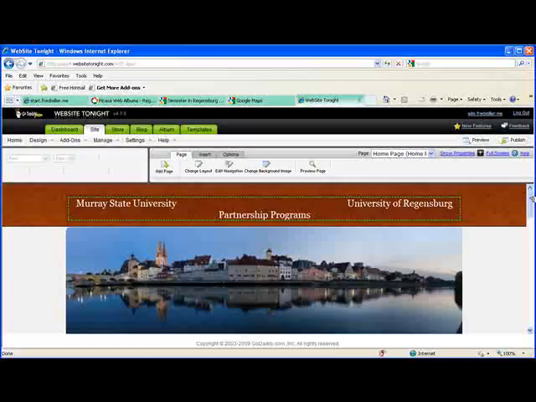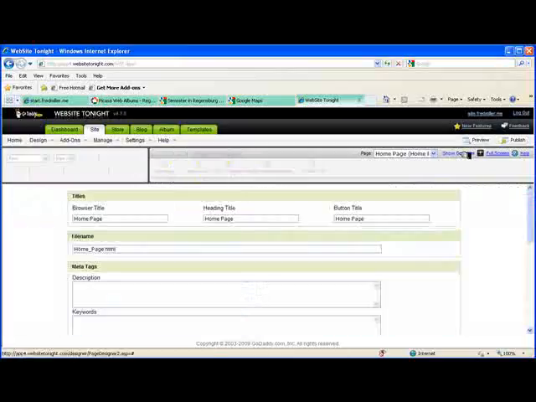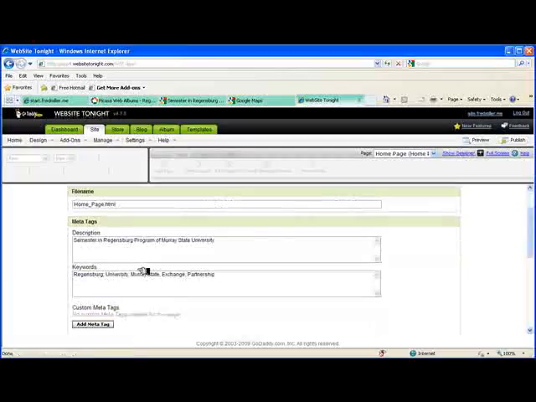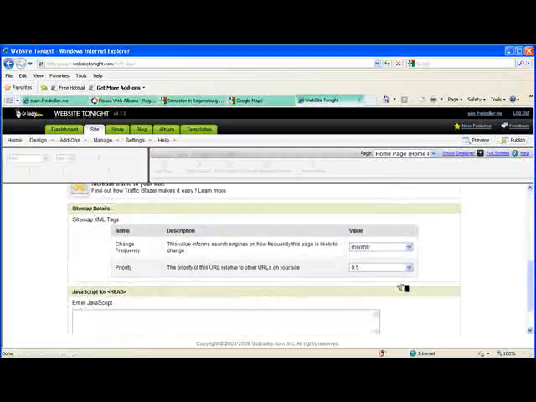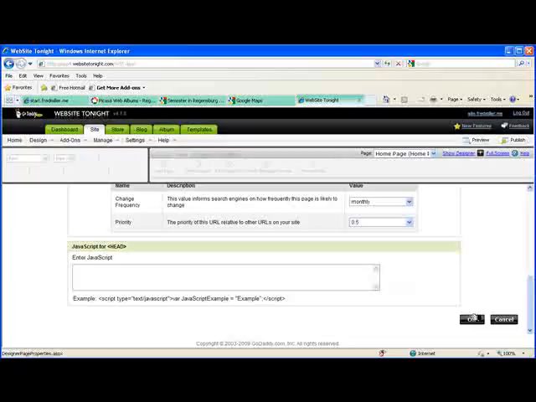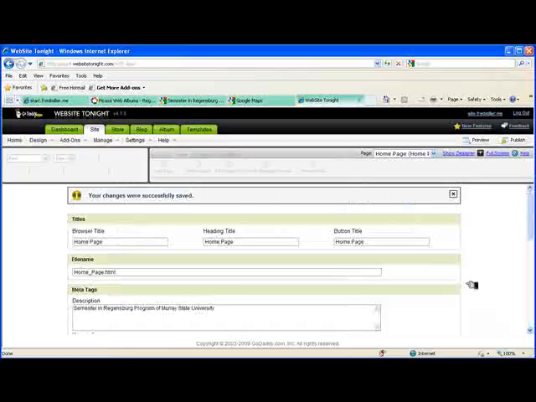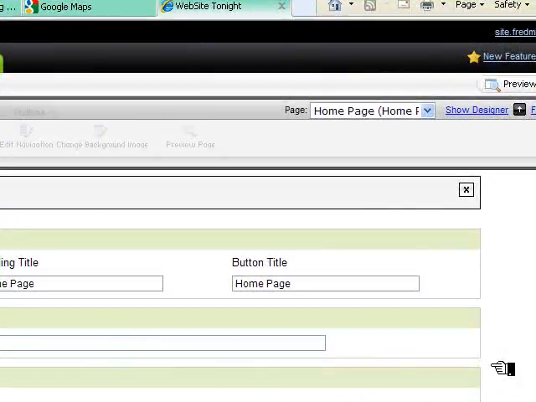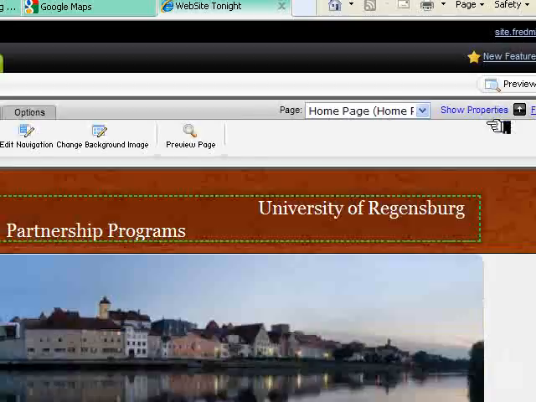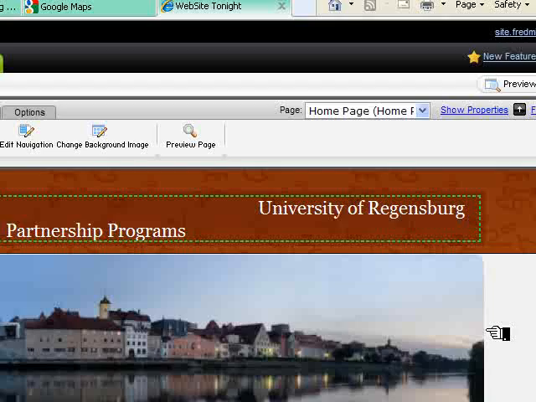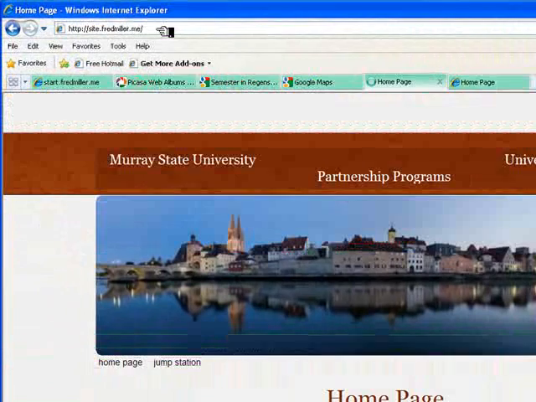Now before leaving this page, there's one other thing I need to do, and that is for search engine purposes I need to provide some meta tags. So those are some of the meta tags that I want to add to the site, and I simply OK to add those, and now I'm ready to go. They were saved successfully. So now I click Show Designer to go back to that view, and I'm ready to publish.